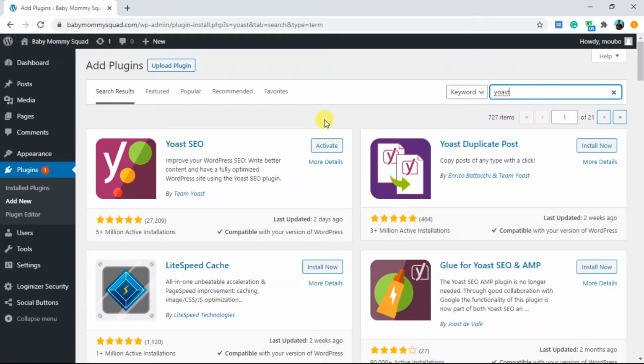So this takes a while and it searches, and as you can see I already have Yoast installed over here. So what you would do is you'd click on the install now button here, and once you have this you'd activate. So before we get started with the setup, let's just read a little bit about Yoast over here and what it does.